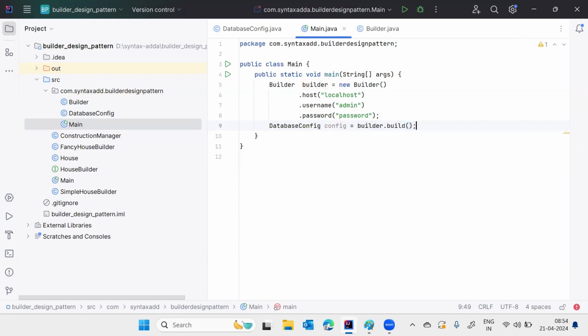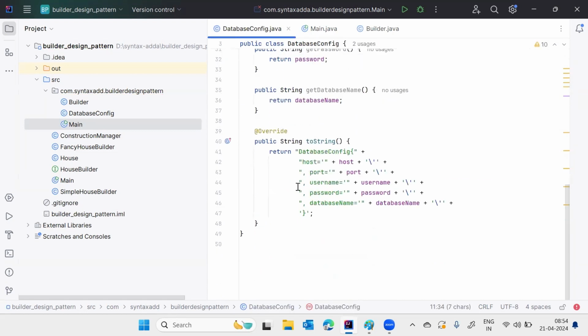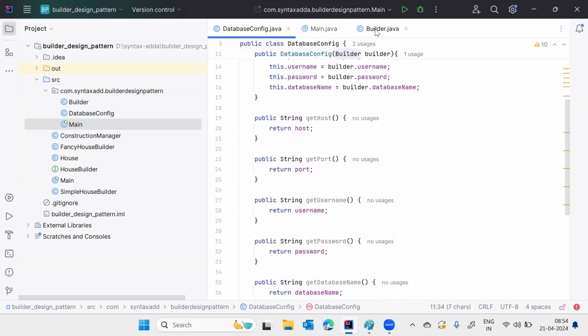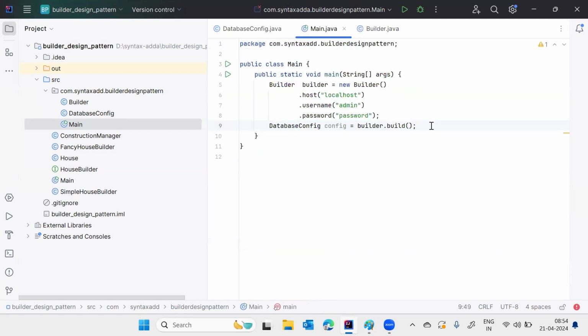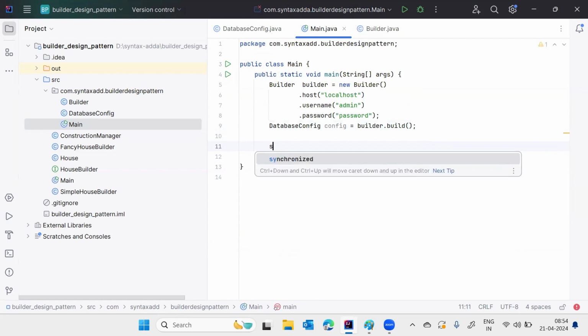Why am I calling this builder dot build? If you see in the builder, we have this build method which is going to return the database config, right? And now let's go to main. So we are trying to get the config object with the help of the builder. Now let's print and see.